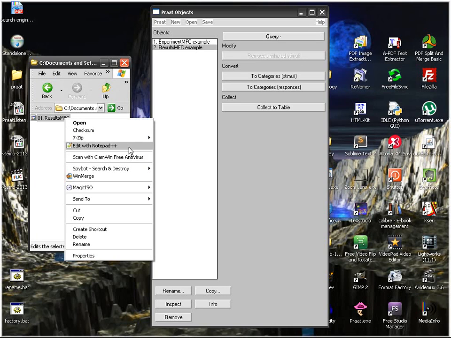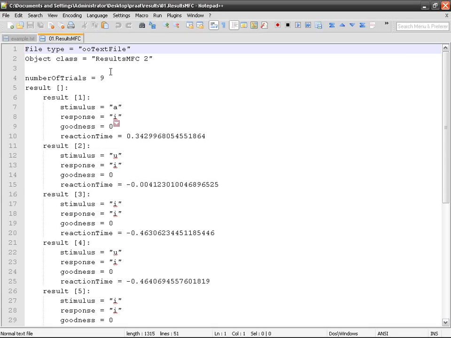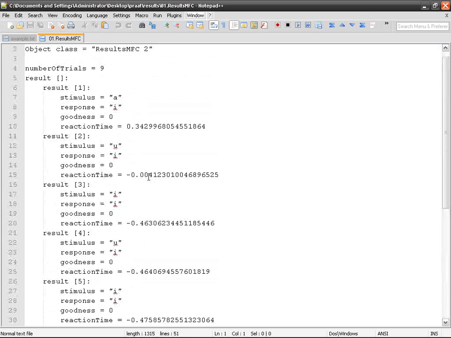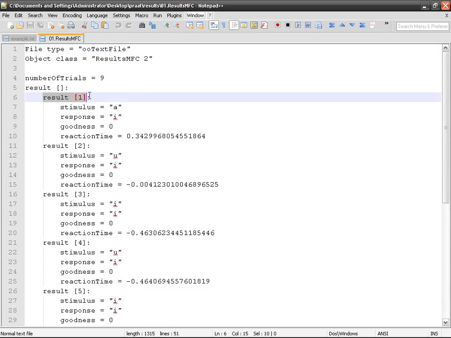So if you open it with Notepad, for example, you're going to see what you find here. So stimulus one, you've got the file that was presented, the response that the listener gave, the goodness, and then reaction time.